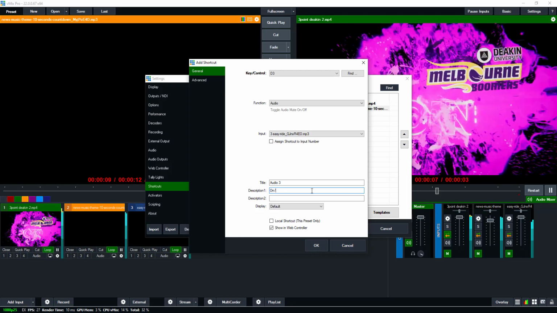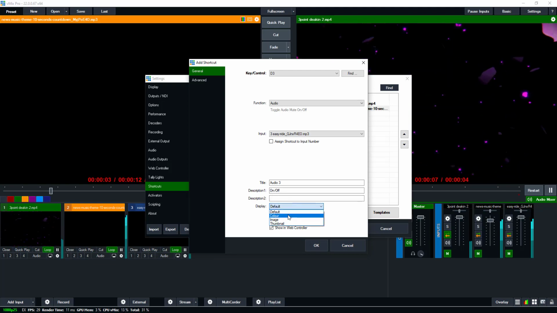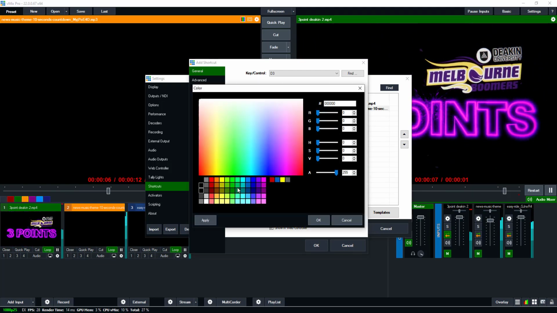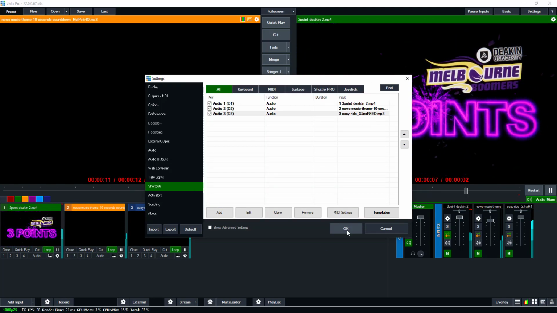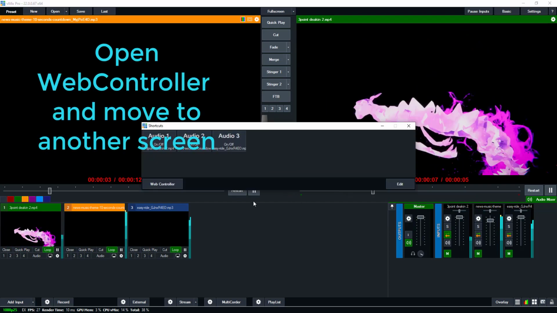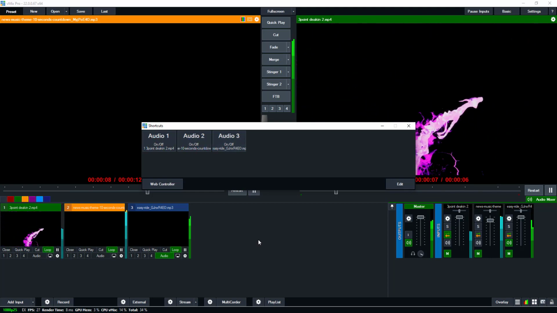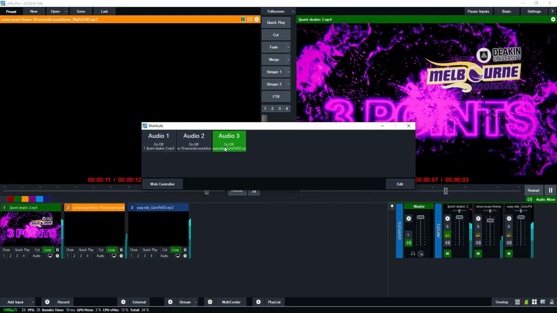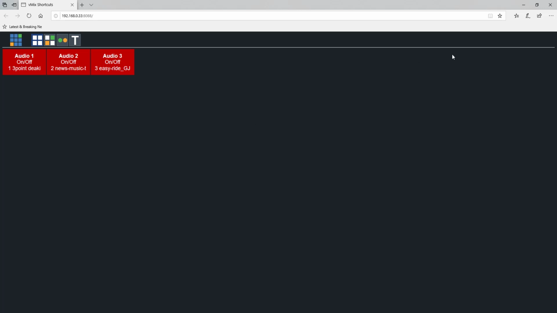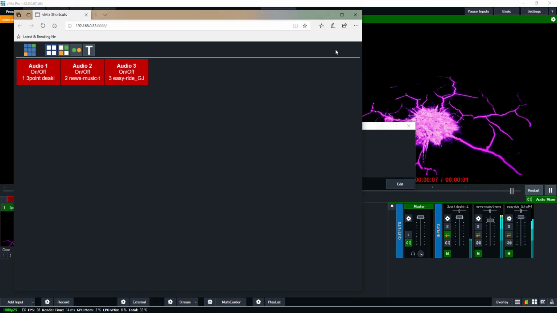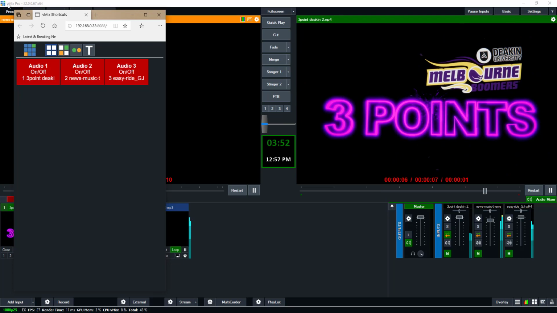And again, we're going to set it as a local shortcut, so it's just for this preset. So this time when we open up the loop controller, there are three options there as well. Now, another alternative is to use the web controller. This can be called from any computer on the network that can access your main computer.